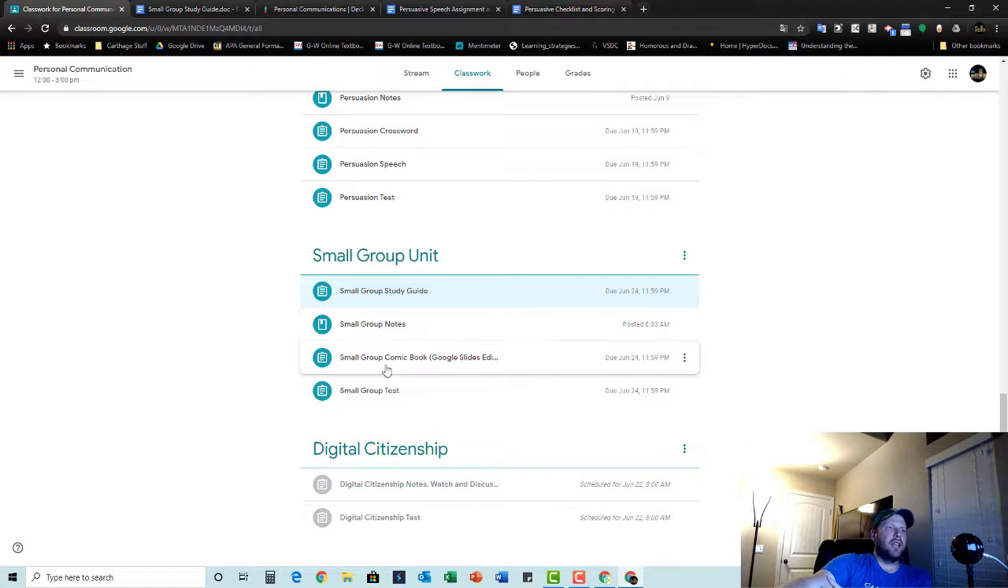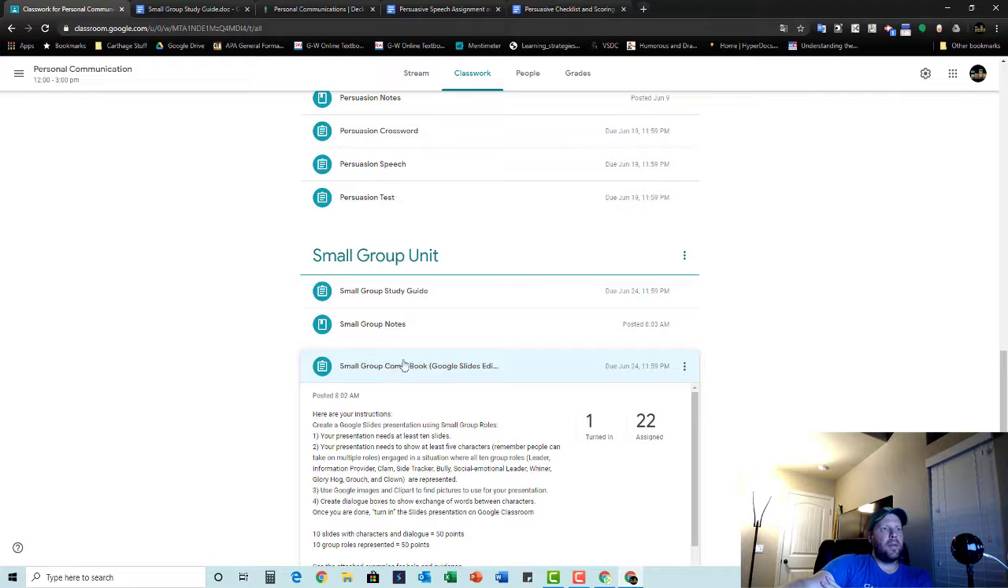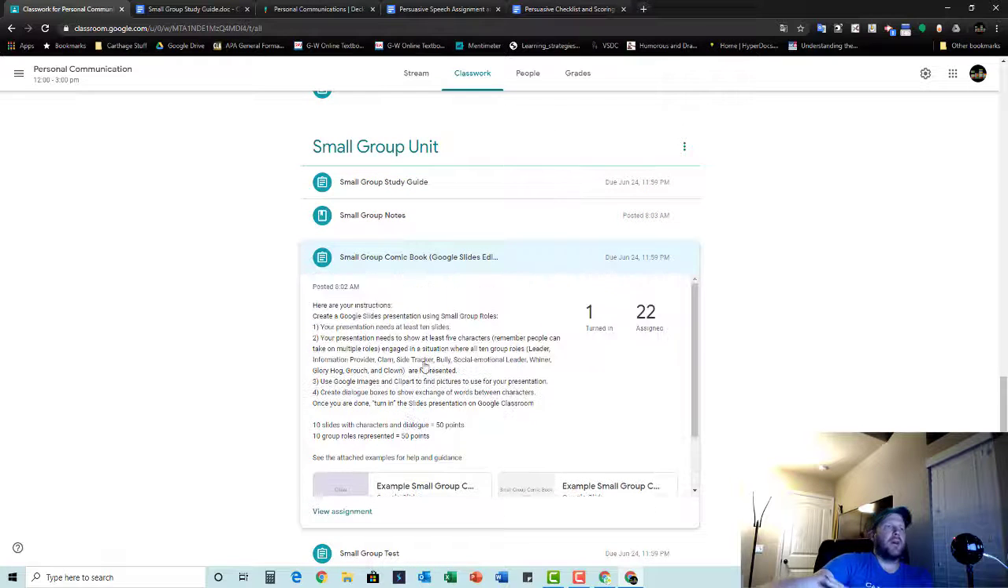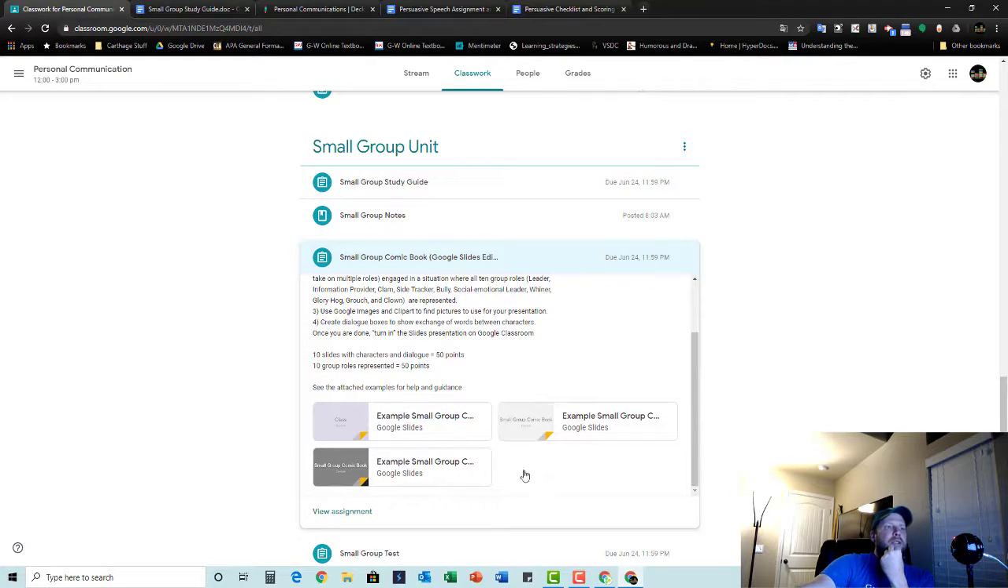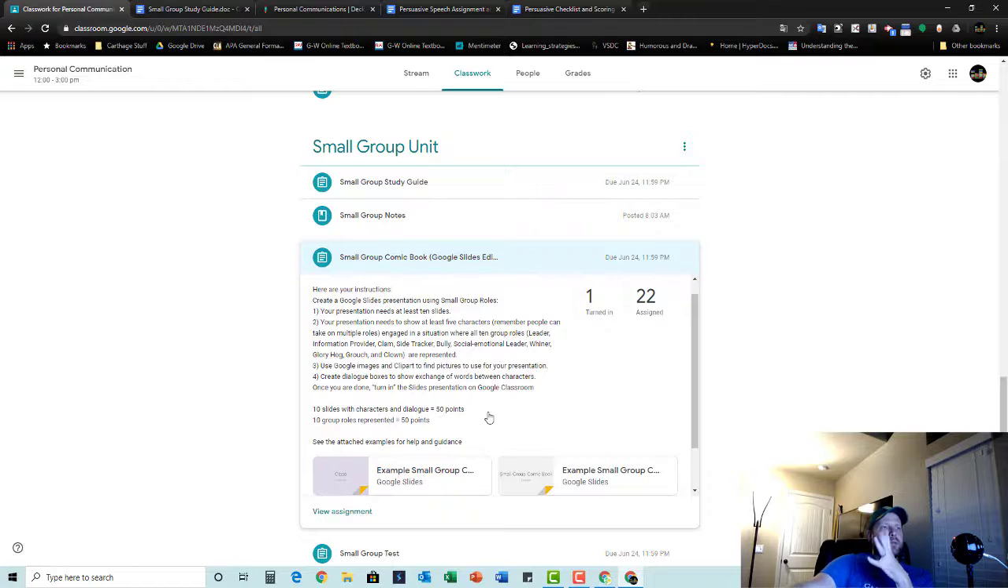What you're going to do instead is you're going to do the small group comic book. For the small group comic book, you're going to use Google Slides. If you go down here, you'll see that there are some examples of small group comic books that have been done in the past. You're more than welcome to use those as inspiration for your own, but I would like you, of course, to create your own small group comic book. For the comic book, it has to be at least 5 characters, each of them playing multiple roles.